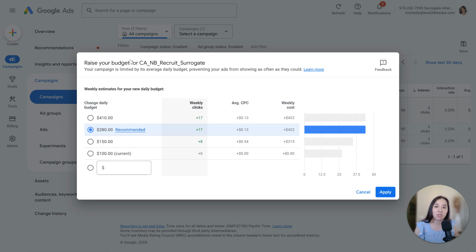What does limited by budget actually mean? It means that there's more room to spend and there's more opportunities to spend more budget, more than what you've allocated here in Google. So you can capture more clicks and ultimately more leads if that is your goal.